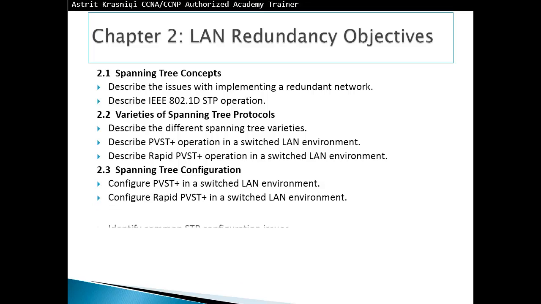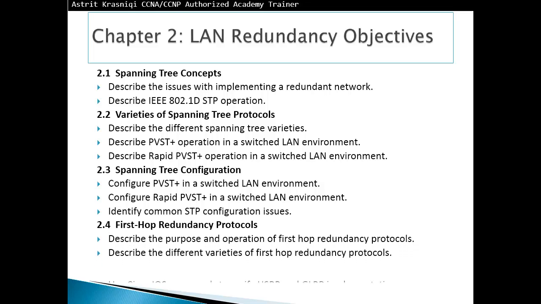Then we move on to section 2.3, which is spanning tree configuration. Configure Rapid Per-VLAN Spanning Tree Plus in a switched LAN environment, and we identify common spanning tree protocol configuration issues. Then the last section is 2.4. Here we talk about first hop redundancy protocol. We describe the purpose and operation of first hop redundancy protocols. We describe the different varieties of first hop redundancy protocols, and we use the Cisco IOS commands to verify HSRP and GLBP implementation.